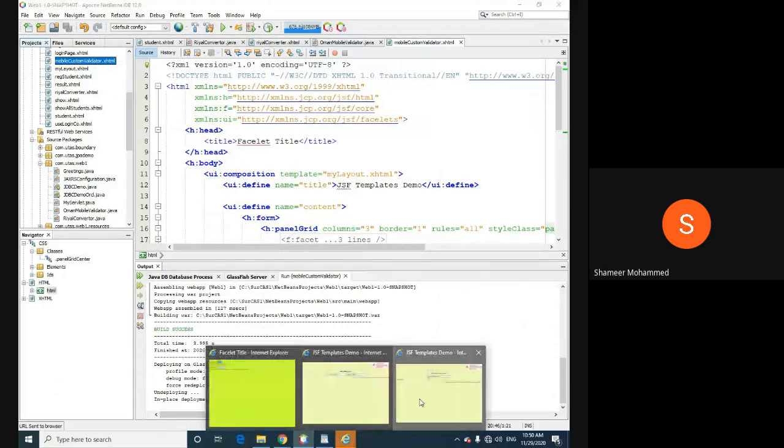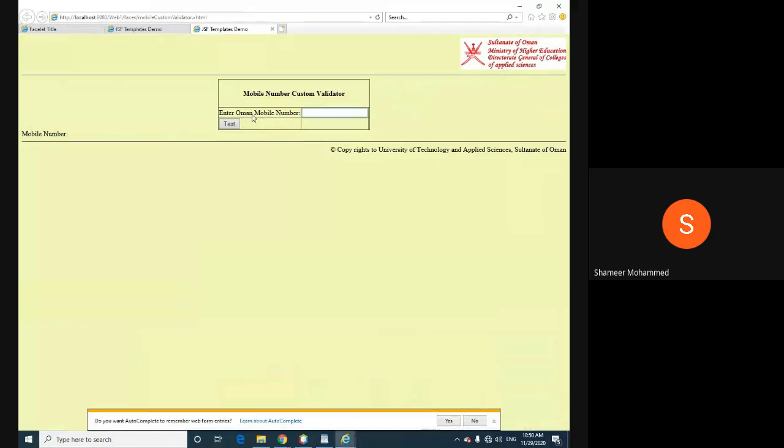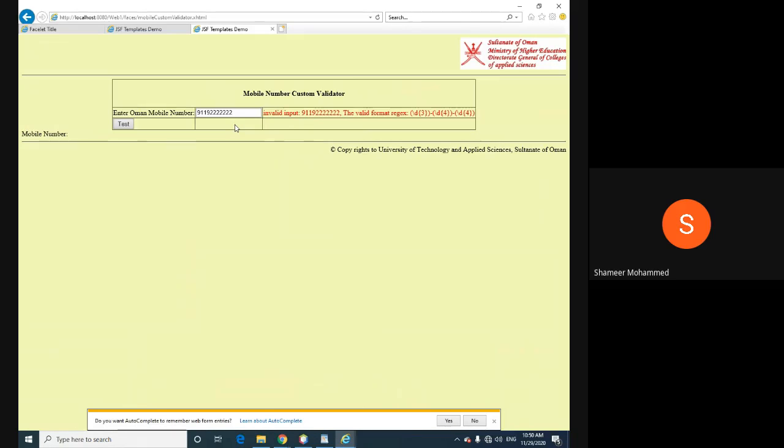Okay, so now see this one. Enter the Oman mobile number. Suppose I type like this. See, invalid input. The format is like this. First you enter the 3-digit country code. What is the 3-digit country code? 968. Then you can have a hyphen.